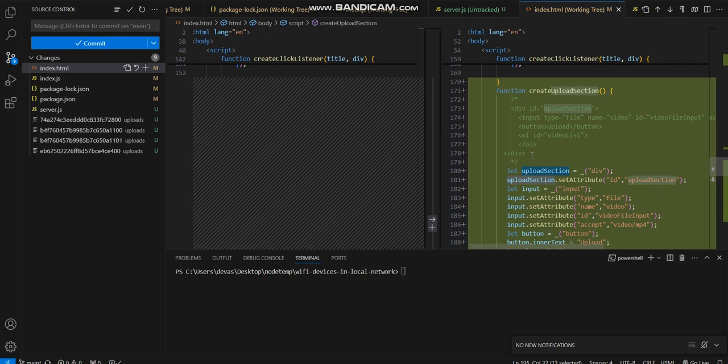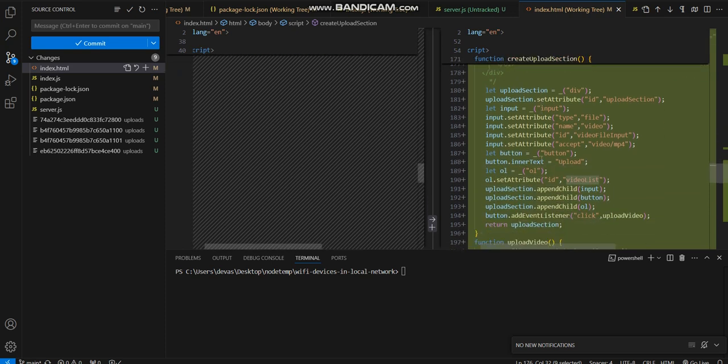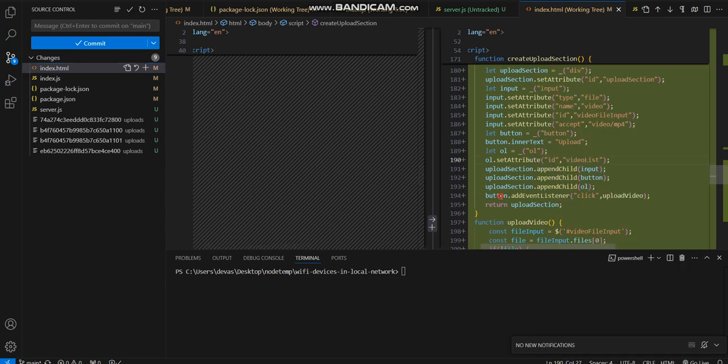This one I have commented, because this is the exact HTML that the code below is creating. So there will be a div with ID upload section. There will be one file chooser field, then a button and an ordered list. In this ordered list, whatever videos we upload in the backend will show up in the UI, so that one by one we can play them with the cast button. And if you see below, I'm doing the same thing for these upload buttons. I'm calling this function when it's called.